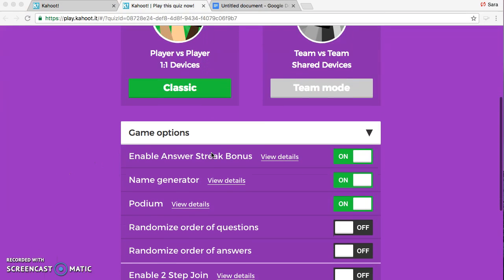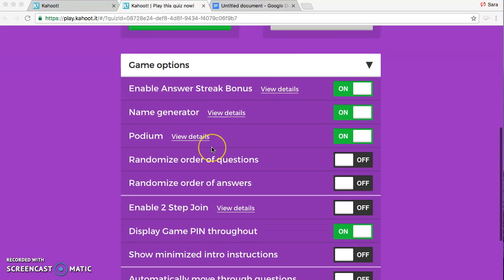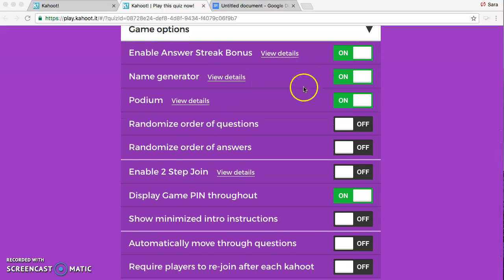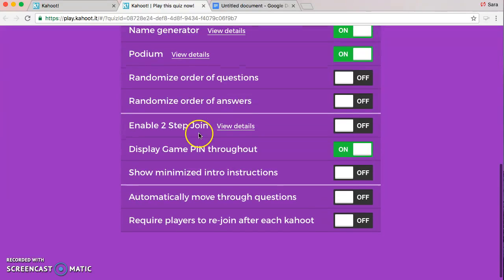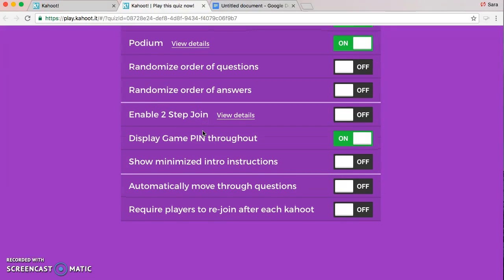And in this way, we're able to either have students work together collaboratively or have students just work on their own. The assessment tool also features game options, which allow you to customize how you want your students to do the game. You can enable answer streak bonus, which gives you extra points if you get multiple answers in a row. Give kids names automatically. Podium allows them to celebrate if they win first, second, or third place. Randomizing the order of questions and answers allows so that students aren't looking off of other screens and copying what their peers wrote. Step 2, join, helps to make sure that the quiz is locked for just your students.